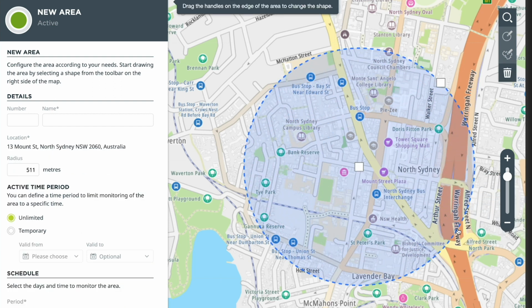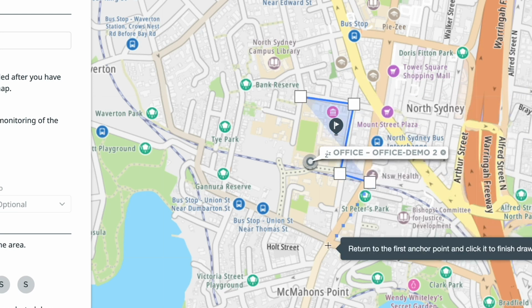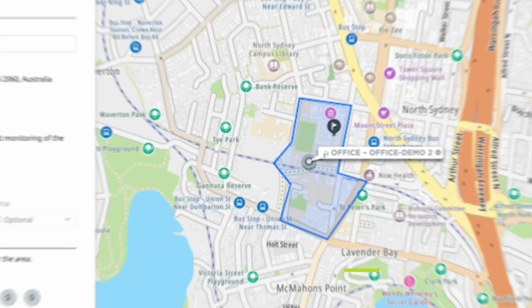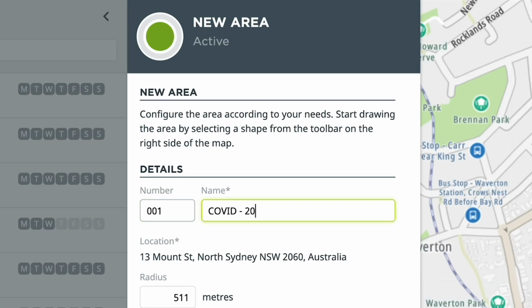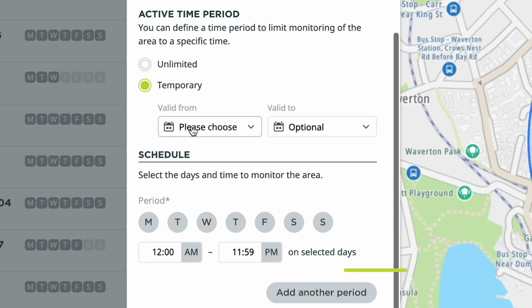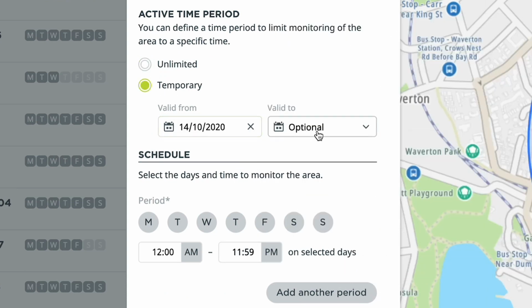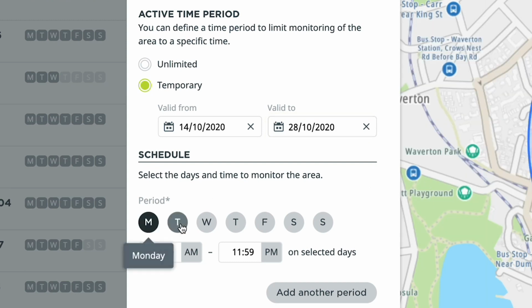radius covers the necessary area, or alternatively, you can draw a polygon area to make the geofence as specific as required. Step 5. Give the area a number and name. Step 6. Select the schedule of the alert, whether to receive alerts during a set time frame, like working hours or all of the time, but you can also set up multiple days and time periods for the same area.